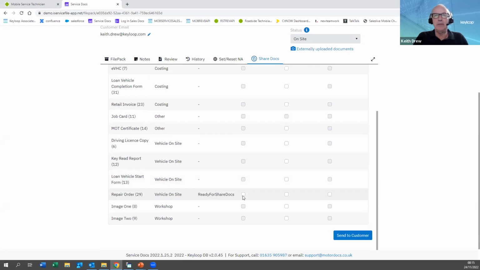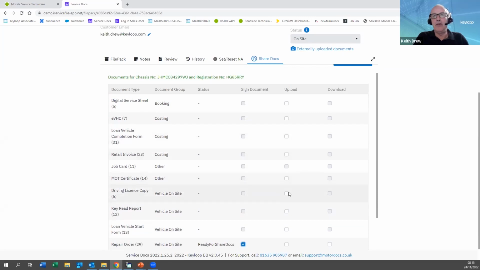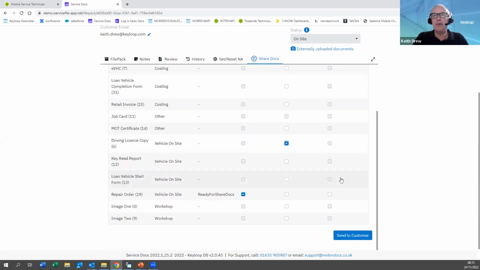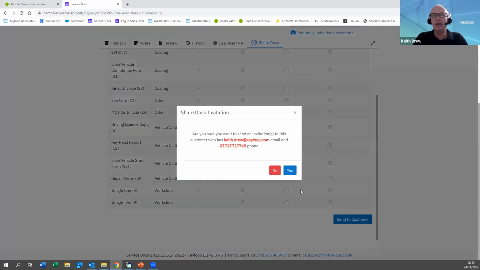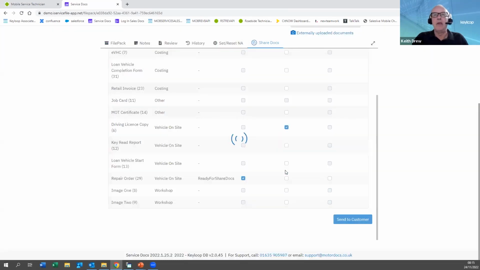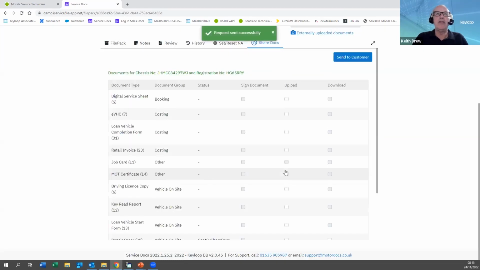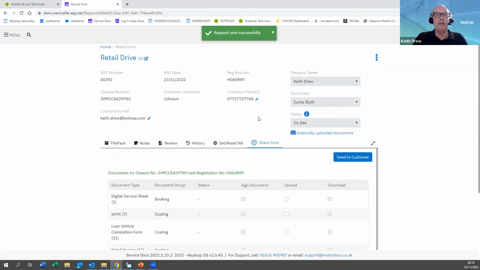So I'm going to ask the customer to sign for the Share Docs, and I'm just going to ask them to upload their driving license. And these are just example documents. This could be any documents that you require. So we can see I've marked the two I want, and I'm going to send them to the customer, ready to sign. And that will then send me an email at this point.